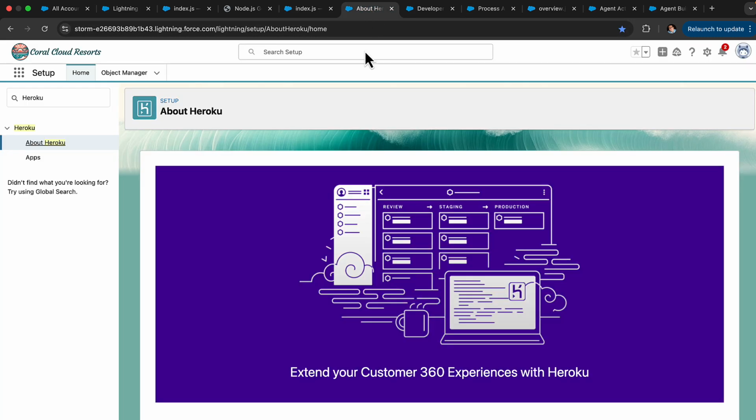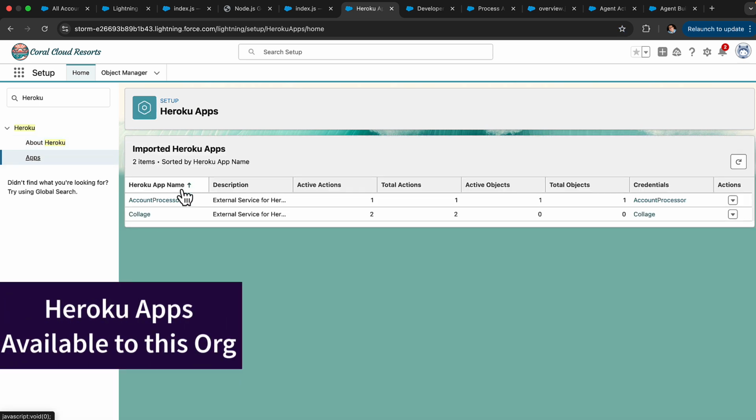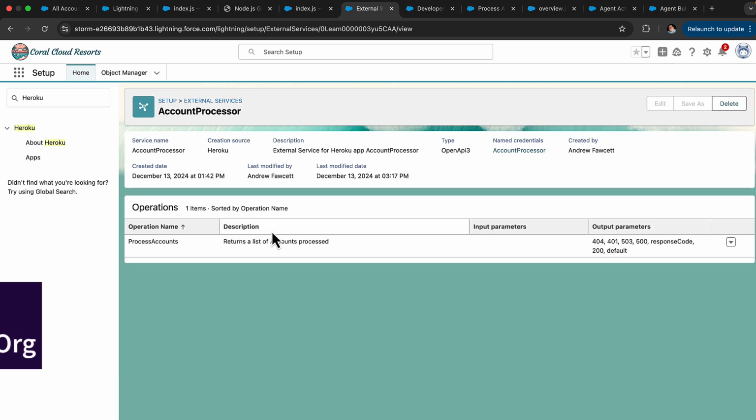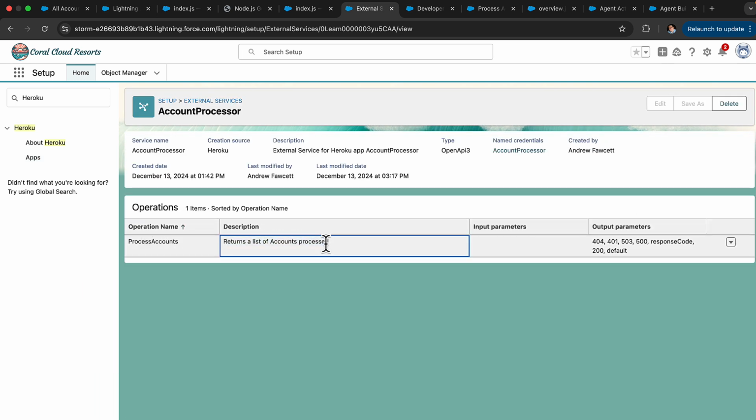So let's take a look at what Heroku looks like under Salesforce. And many of you might have already noticed the About Heroku menu option under Setup has been here for a few releases. But what's new, part of the pilot, is this Heroku Apps. So as expected, we see our account processor application that we just imported. And we can also view the details of that. And sure enough, we see our process accounts along with some of the text and description that was in the code to help admins identify it.